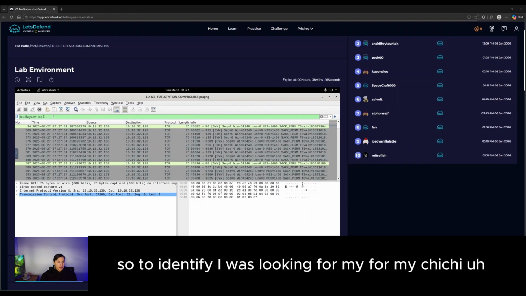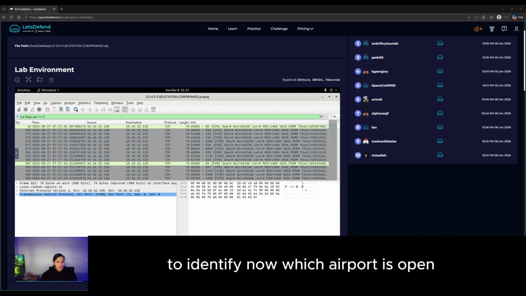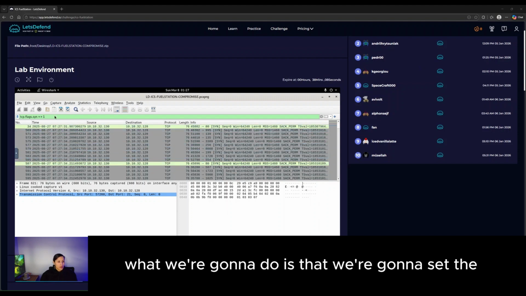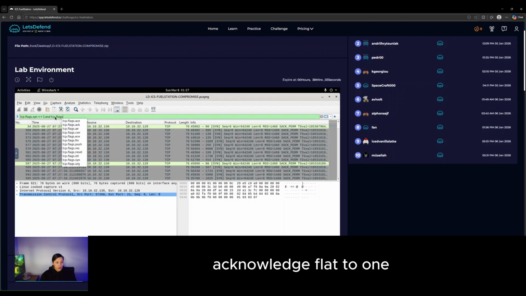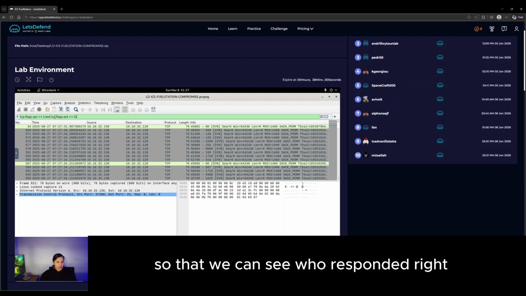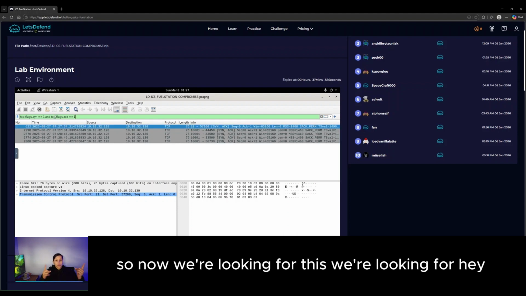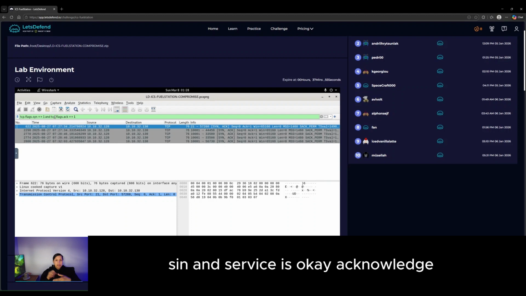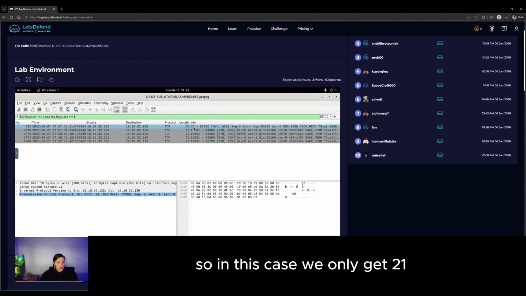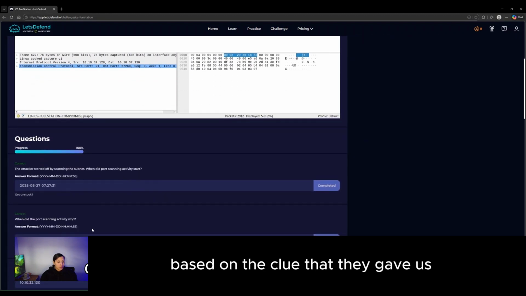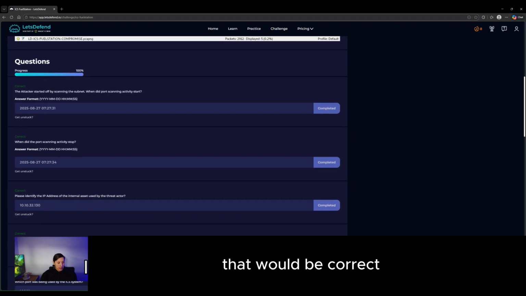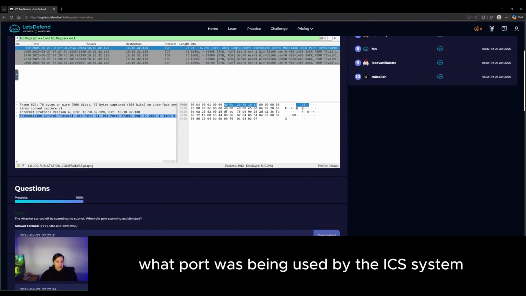Okay. So to identify, I was looking for my cheat sheet. To identify now which port is open, because we have a couple of options, we're going to set the acknowledge flag to 1 so that we can see who responded. We're looking for, hey, SYN, and the server says, okay, acknowledge. We're looking for a response back. So in this case, we only get 21. That's the only 2-digit port that will make sense here based on the clue that they gave us. That will be correct.